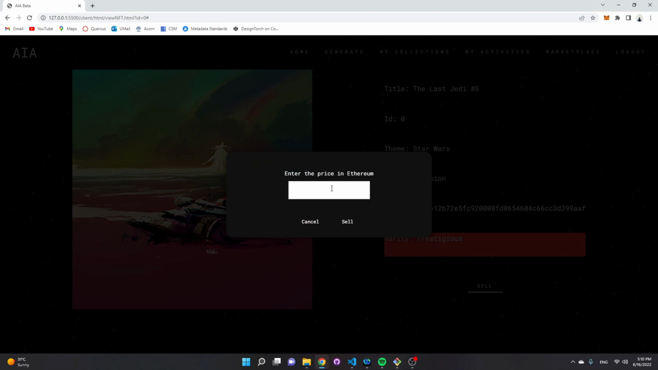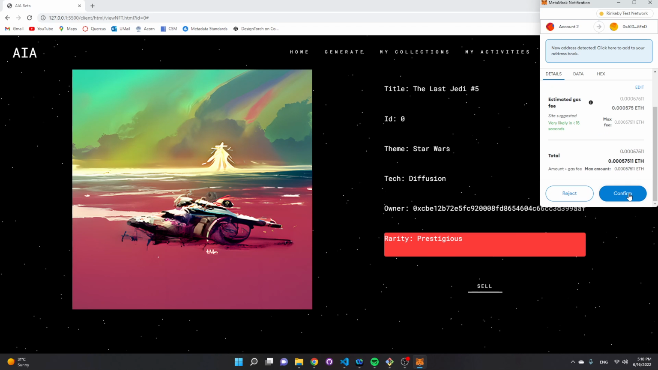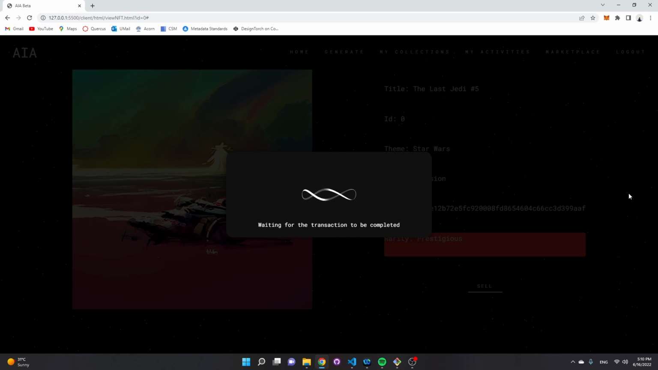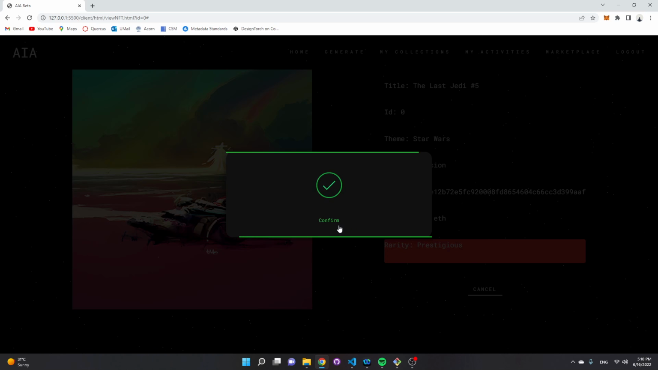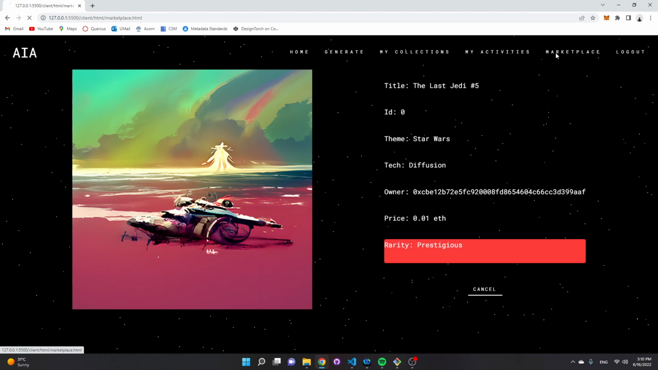Let's try to sell this one. The price will be 0.01 Ethereum. Let's click on Sell. Because we're using blockchain, for every transaction there is a small amount of gas fee associated with it. So let's just pay that and give it a few seconds for the transaction to be completed. Now the transaction has been completed, so let's click on confirm and go to the marketplace.